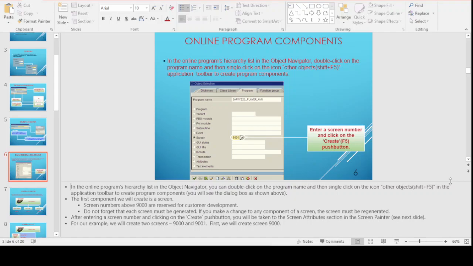Screen numbers above 9000 are reserved for customer development. Do not forget that each screen must be generated. If you make a change to any component of a screen, the screen must be regenerated. It means that our first step for creating our online application is to create a screen, the front end which will get input from the user. The 9000 range is reserved for customer development, so we will always create a screen number with 9000 and so on, 9001, 9002, like this.